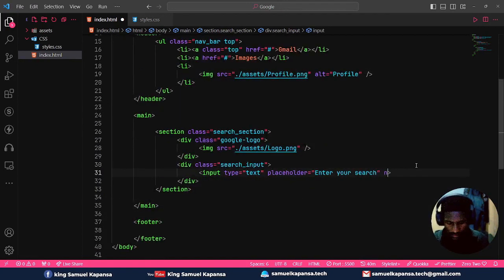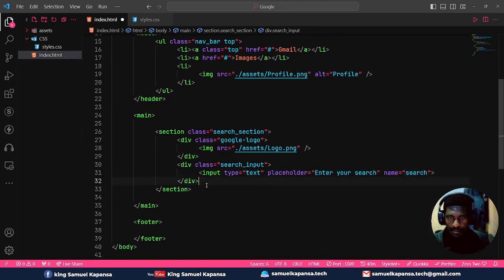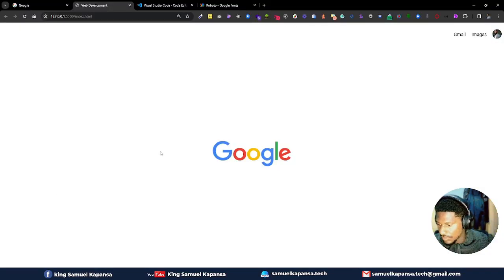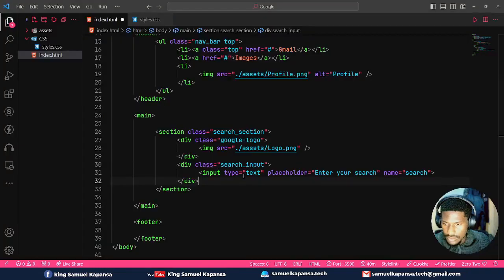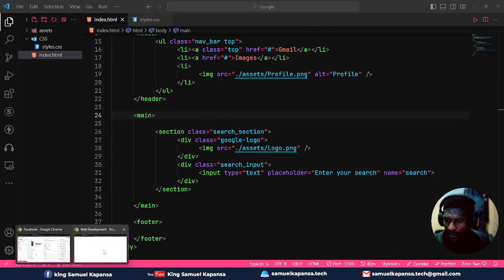Then you can even give it a name, right? So the name can just be search, call it search. That's the name. So let's save the work and go on the website. Okay, we didn't save the work. Let's save the work and check it on our website.